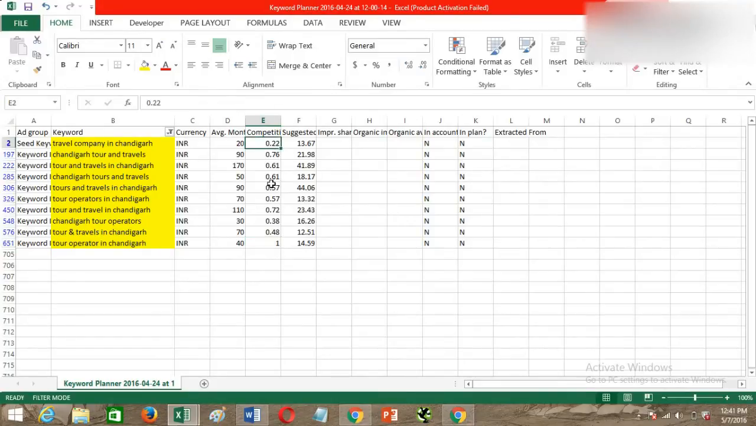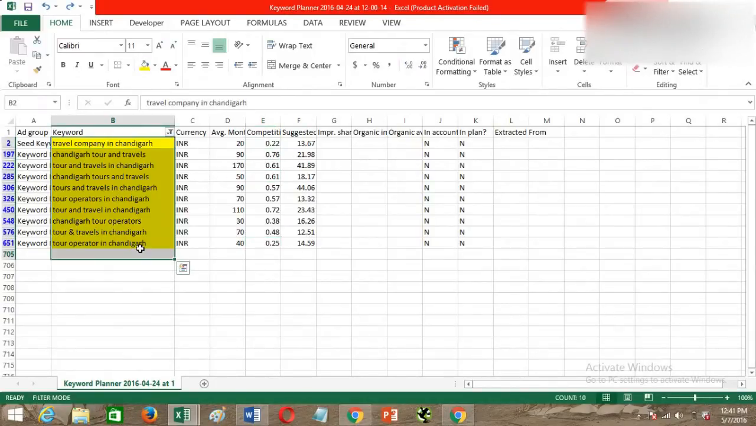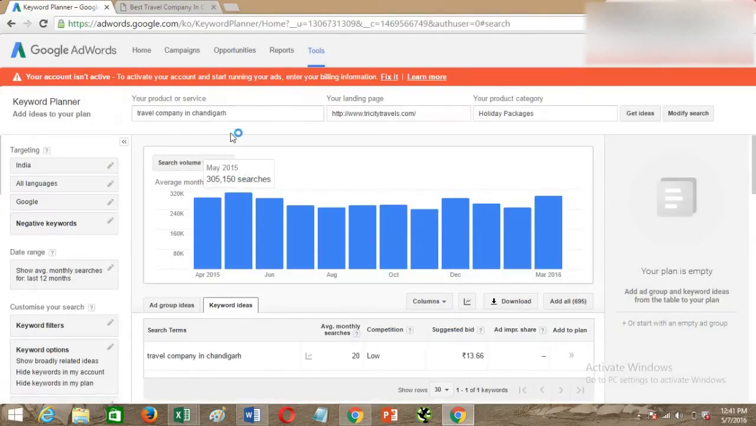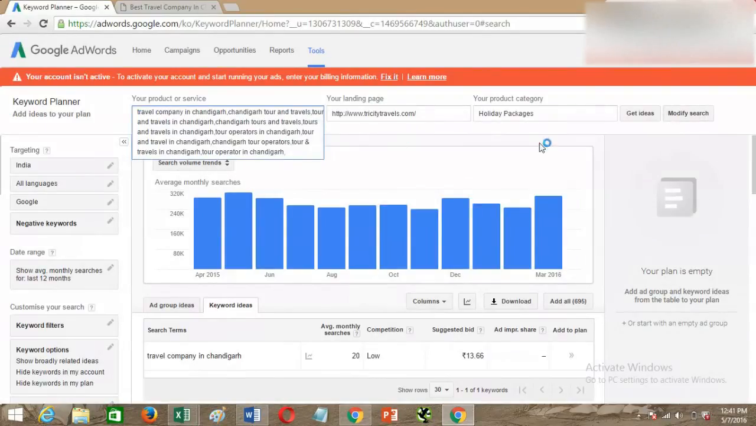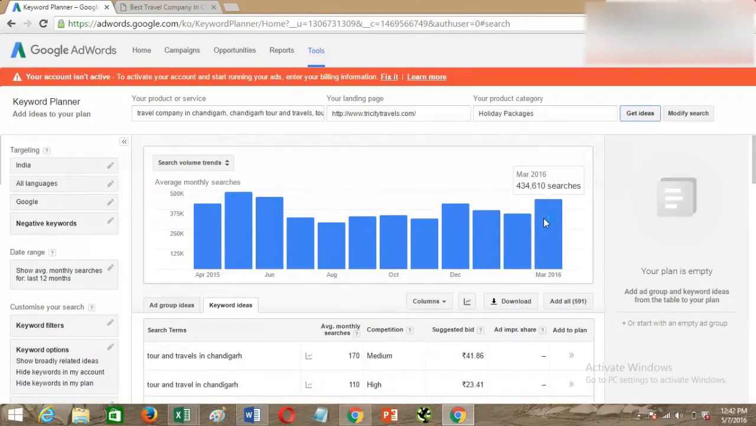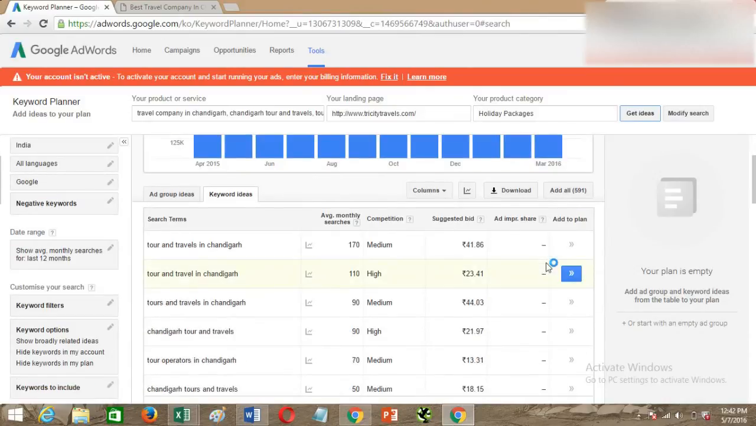For example, 0.22 is a low competition, 0.6 or 0.76 might be medium competition, so we can check them out. Let's copy this and paste it into our keyword planner. You can modify your search, or you can directly paste your keywords here and click on get ideas. Earlier Google AdWords was accessible to everyone, but nowadays you have to sign up with Google AdWords, only then will you be able to use this tool.